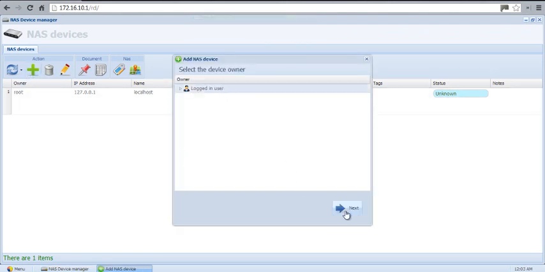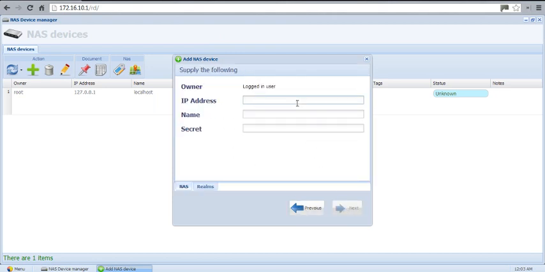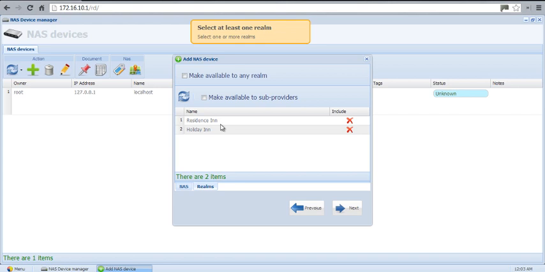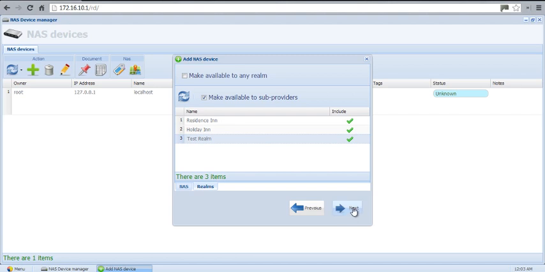So I'm going to click next, and of course I'm going to click fixed IP address, and the IP address of the NAS I'm just going to start with, of course, VLAN 1. Here I can just say VLAN 1, VLAN 10 NAS, and of course the secret is secret, right? So if you remember, we're sharing the same secret. Click next, and of course this is available to all the realms, of course sub realms, right? So let's go ahead and make sure this is available to all the realms.